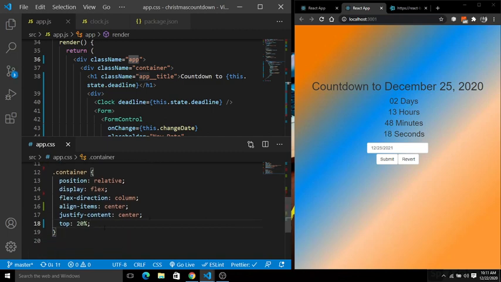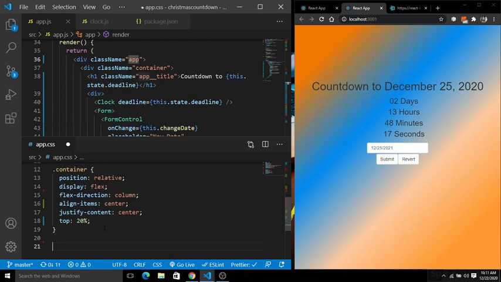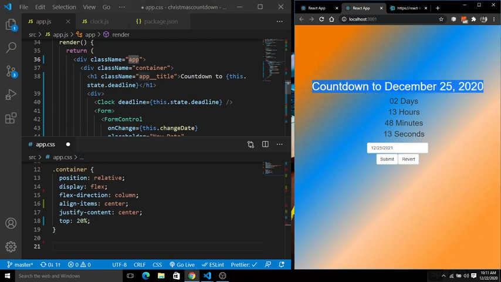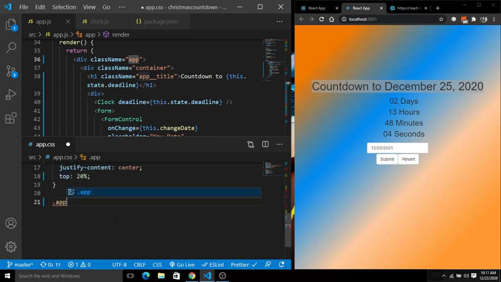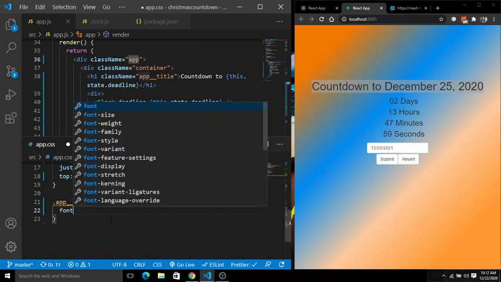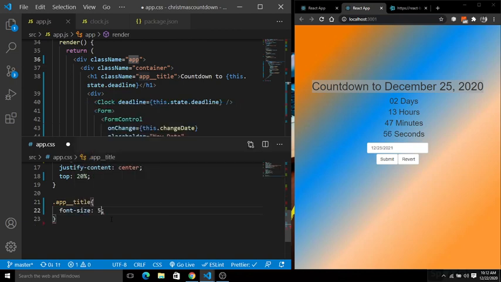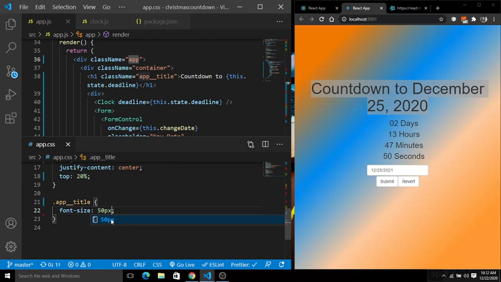Now next, it's time to style this countdown 2020. For this, let's grab this class name, app title. Inside the app title class, give the font size of 50 pixel. So it will be a very nice bigger. Now you can see font size of 50 pixel.